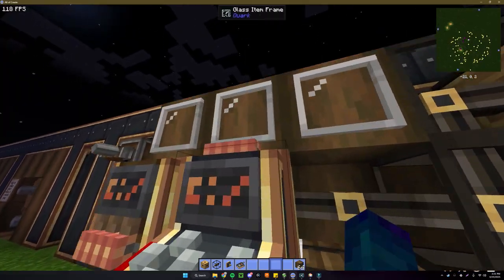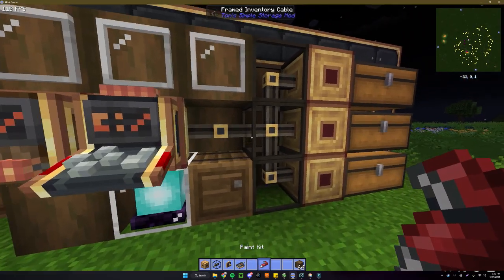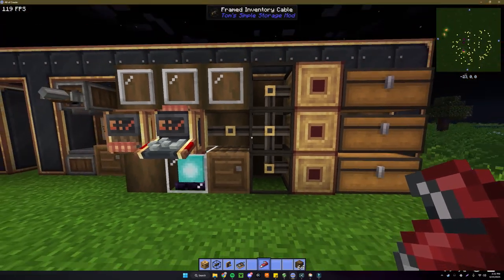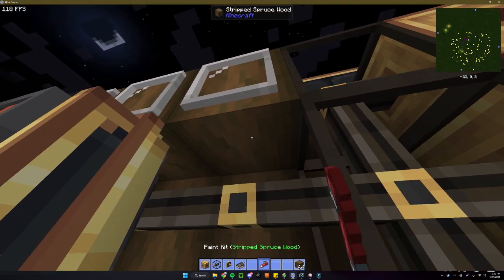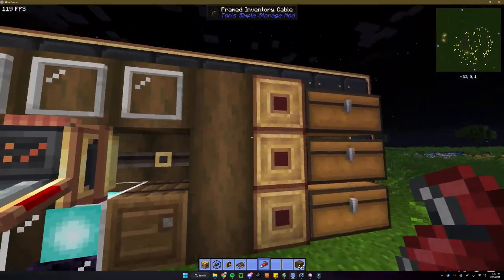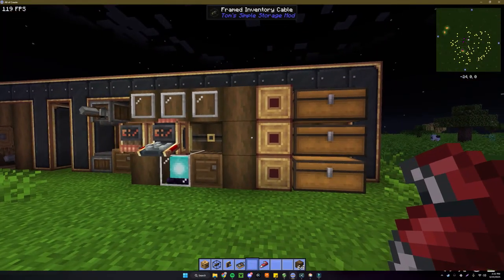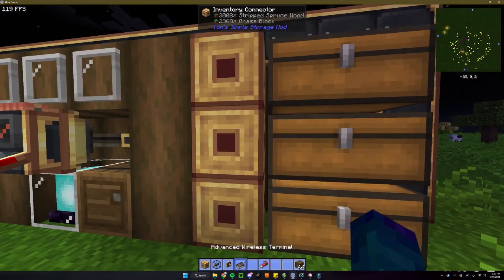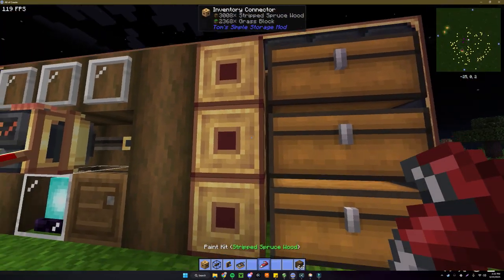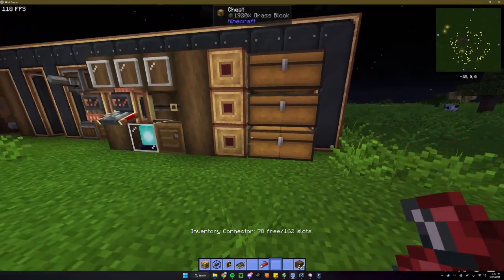Okay, and then one other thing that I wanted to talk about was the paint kit. So you'll notice these framed inventory cables, if you shift right click on any block, they can be painted. So you can hide your inventory cables and make them look nice. These inventory connectors, I don't know if they can be painted. Nope, they can't. But you can probably hide those somehow.